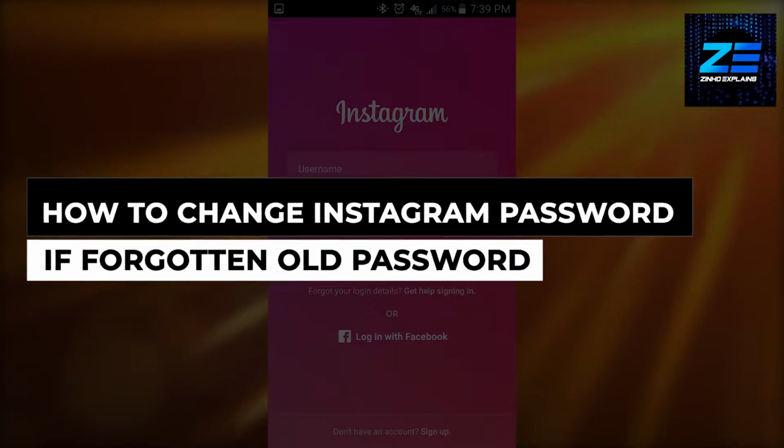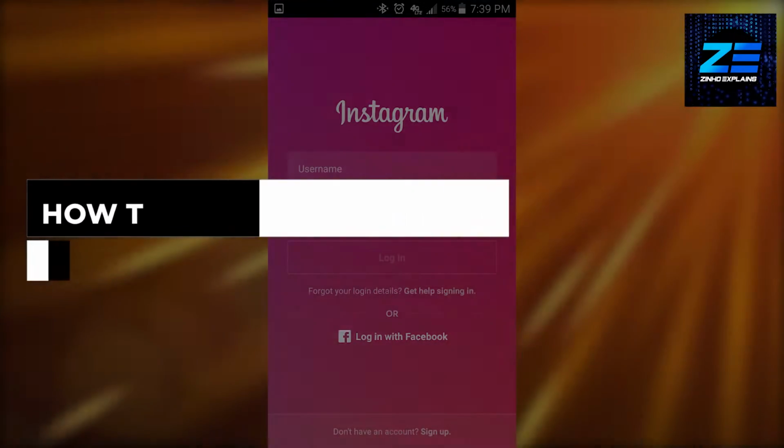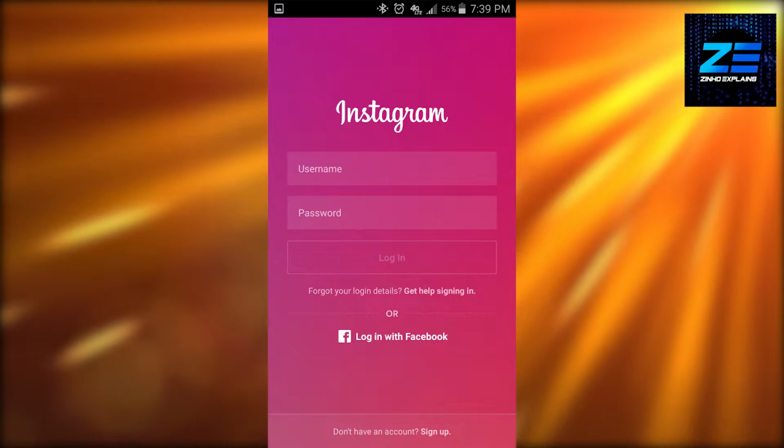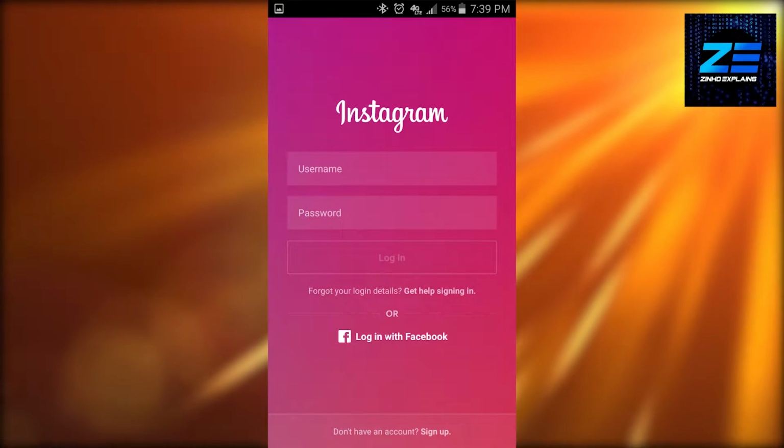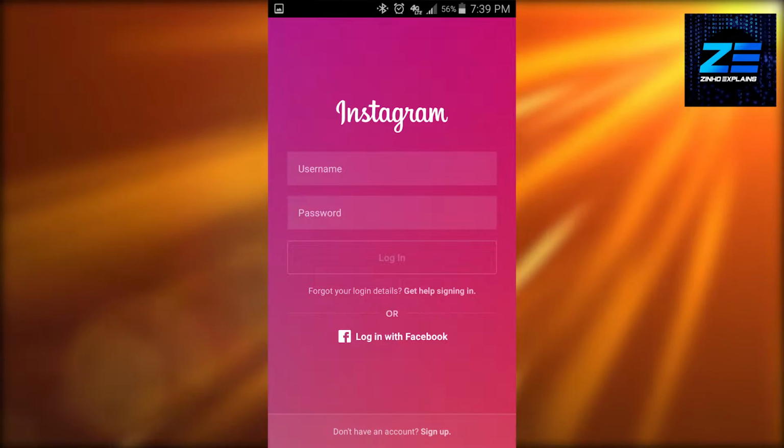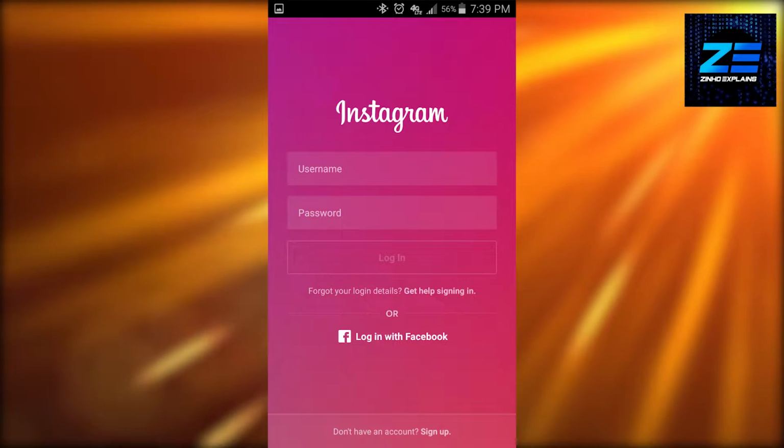How to change Instagram password if forgotten old password. Hi guys, welcome back. Today I'm going to be showing you how you can reset your Instagram password. It's really easy. Let's get into it.